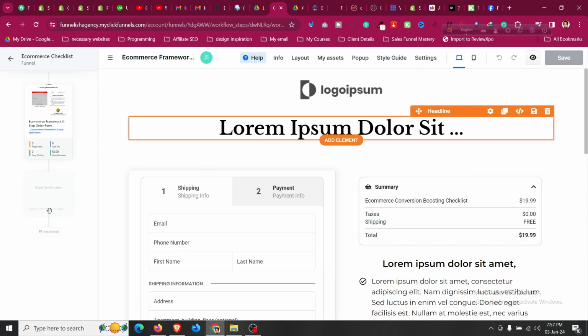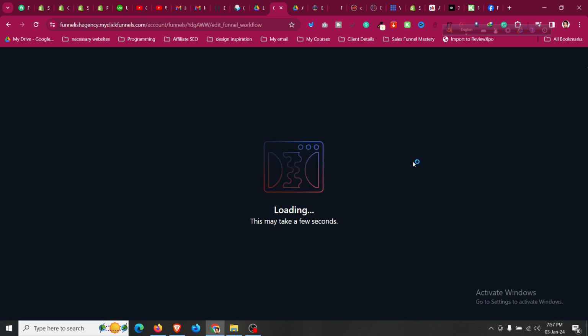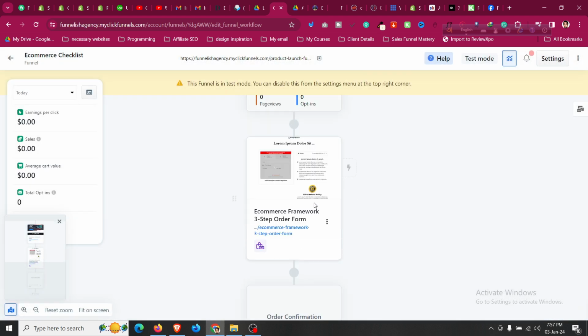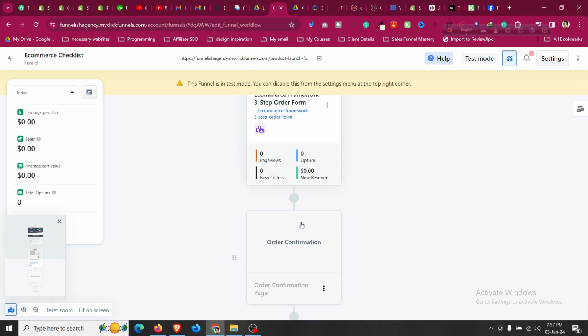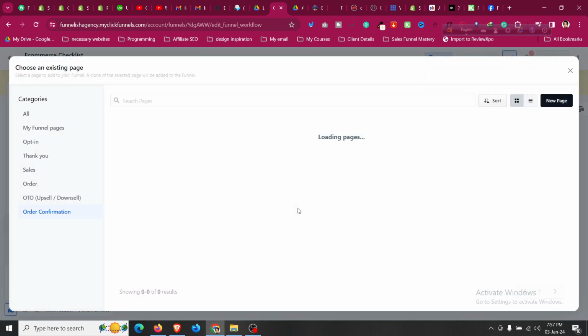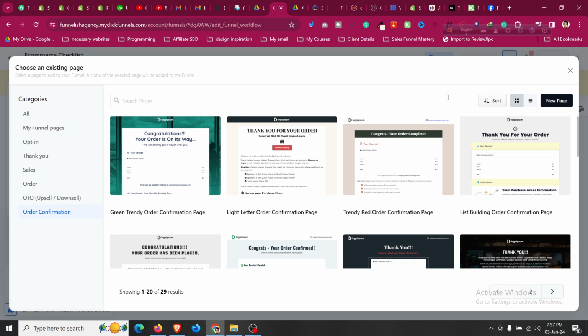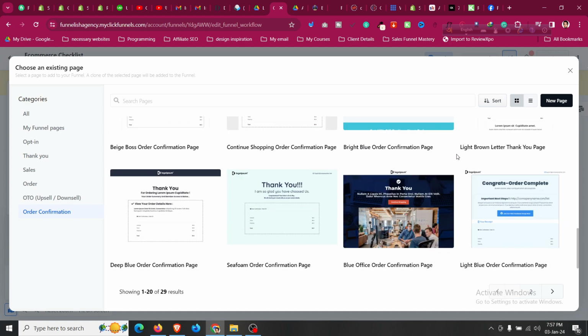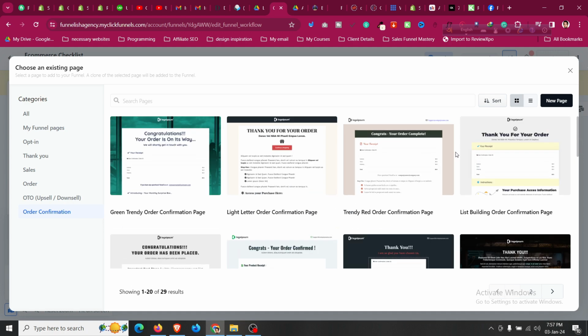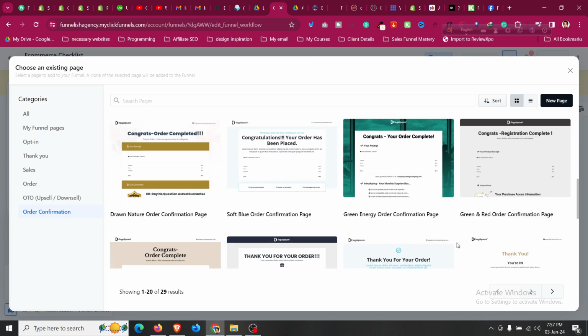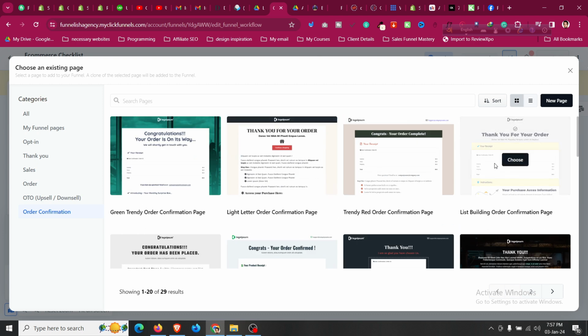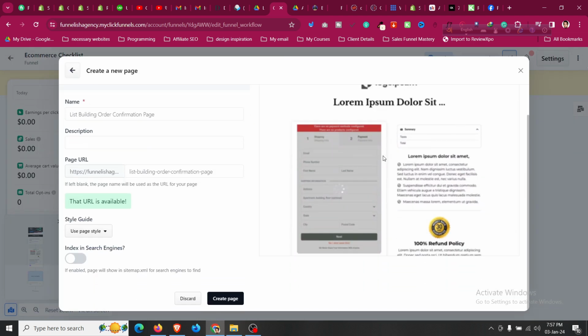Okay, then the other page is order confirmation. So click on order confirmation, where the order will be confirmed and the price and summary, everything will be shown. So it is creating. So click on order confirmation and choose a design for order confirmation. And for me it should also be very simple. So for me this design looks perfect. So click choose and choose that.